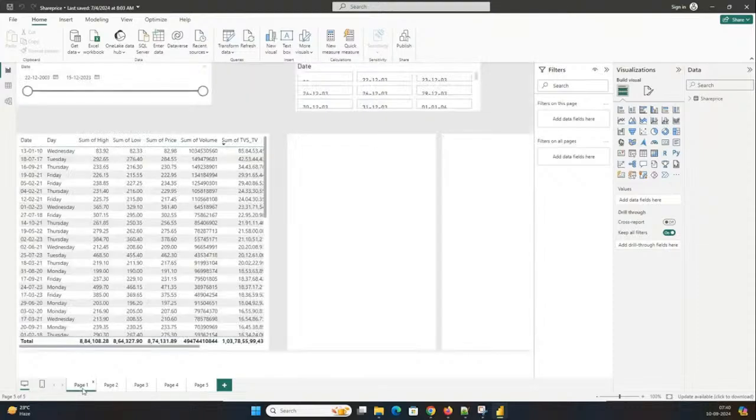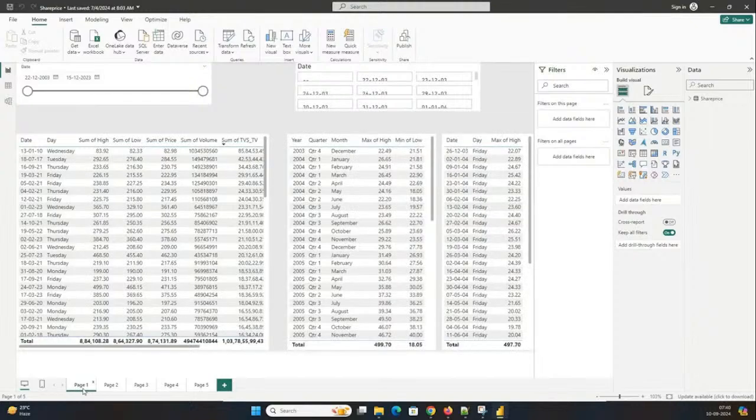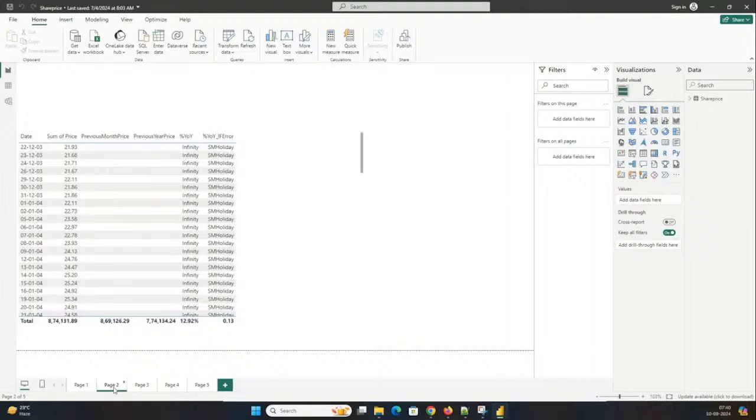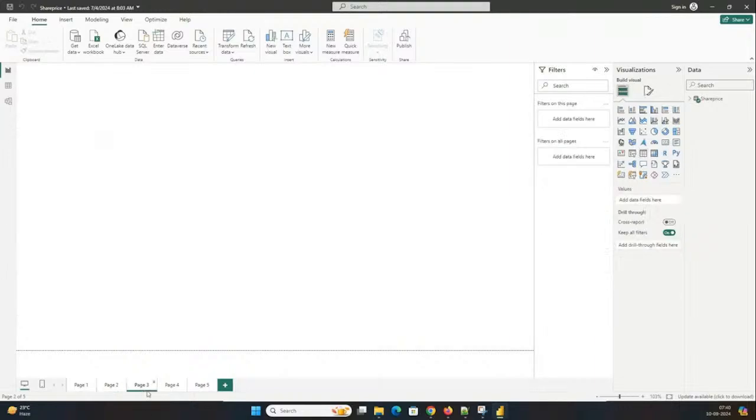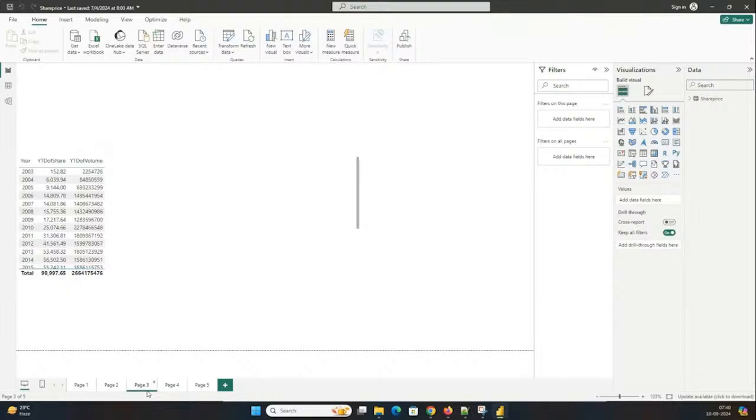Okay, this is the stock price of ITC, which had its IPO launch on 2003 December 22. So how do you calculate the total value of shares, sum of volume, the high, the low, the current year, the same period last year, and the previous year price? How do you do it with same period last year, YTD of volume and share?